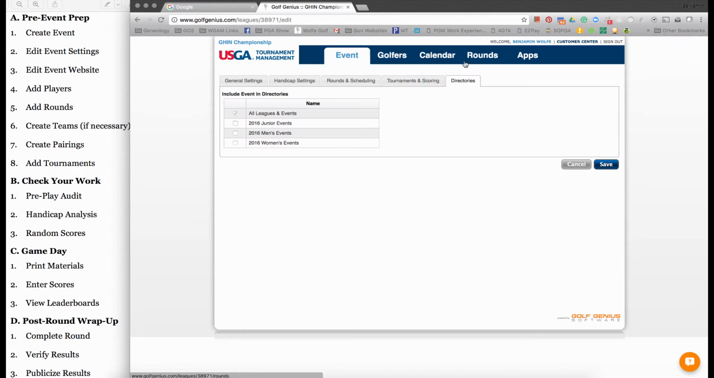Now the last tab is this Directories tab. Here you can see I have a few different directories already set up, and I can add this event to each of these directories if I like. Now an event can live in one or more directories.